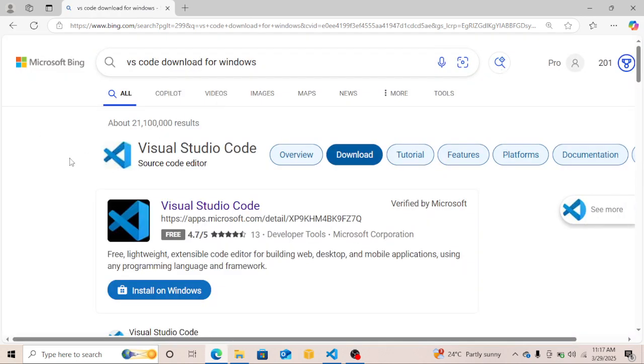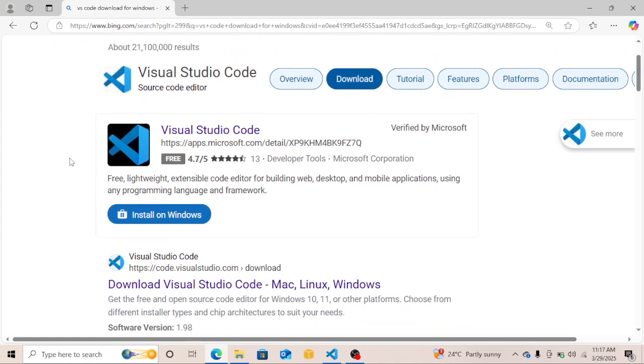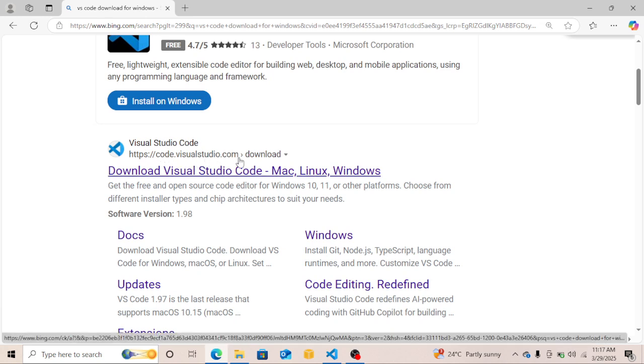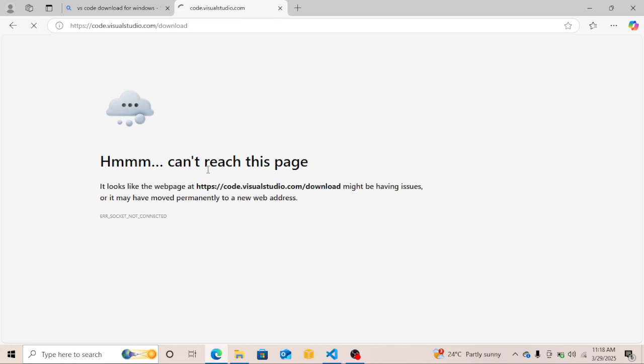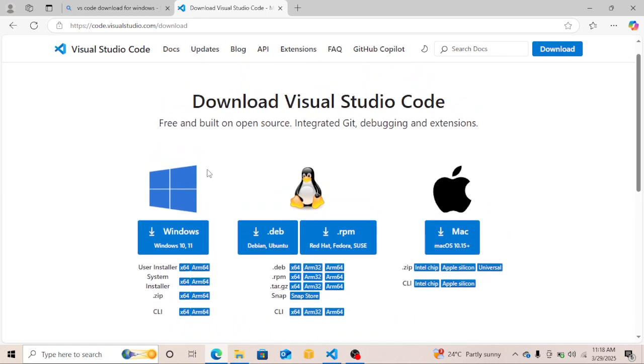After searching, these are the results that we get. So we should scroll down here and look for VS Code. This one, code.visualstudio.com. So let us click on this link. Let us wait for it to load. Okay, let us give it some time. Okay, it has loaded. After loading, here we can see Download Visual Studio Code.